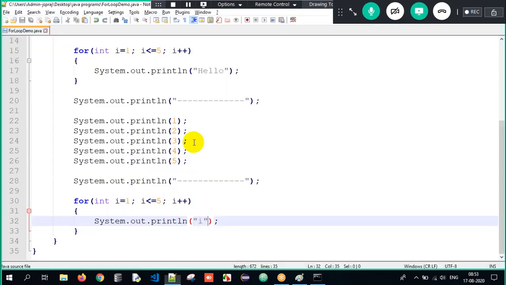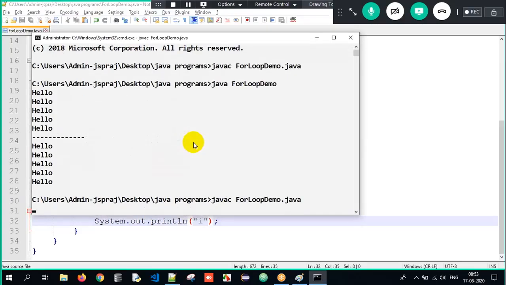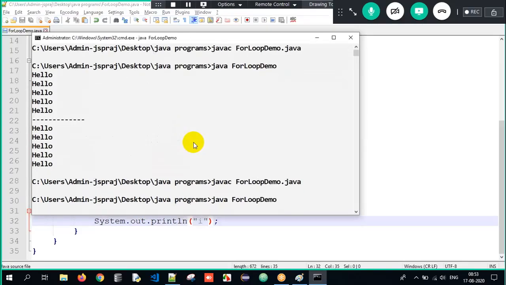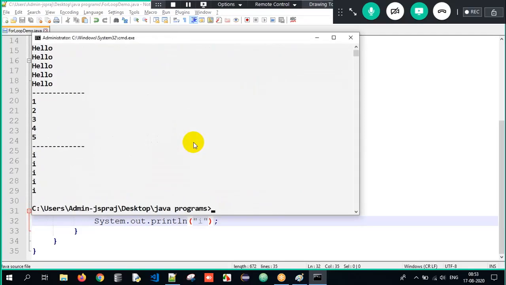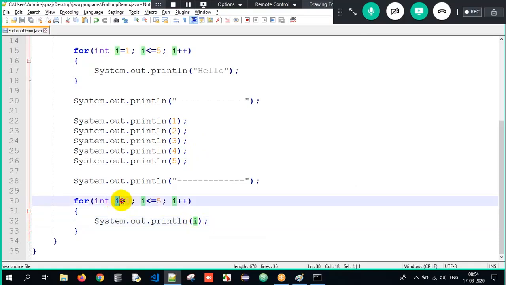So now when I go back to my program, compile it and interpret it, see here, I'm getting some wrong answer. Instead of 1, 2, 3, 4, 5, I'm getting i. I'm just getting the letter i. Why is it so? Sir, you are printing i in double quotes. Whatever you give in double quotes will get printed as it is. You have to print it as just a variable i.